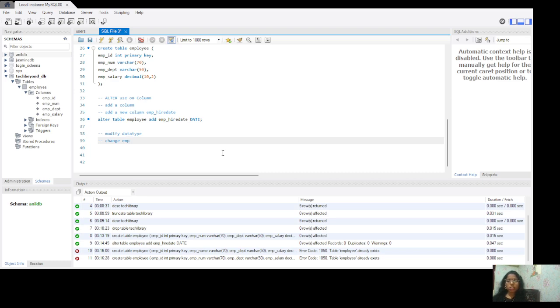Change employee data type now. Suppose we'll do employee num. Suppose employee department we'll do. Okay, employee department size, 200 we will do. Okay, 120 we will do. Enter. So what will be the query?